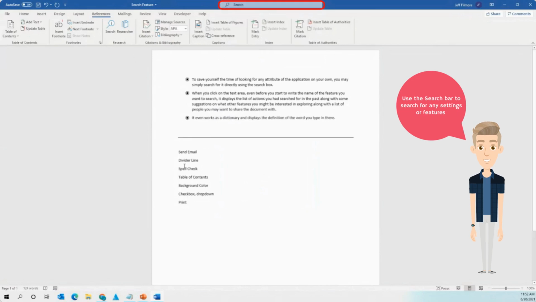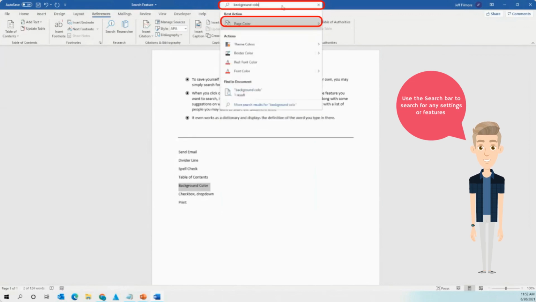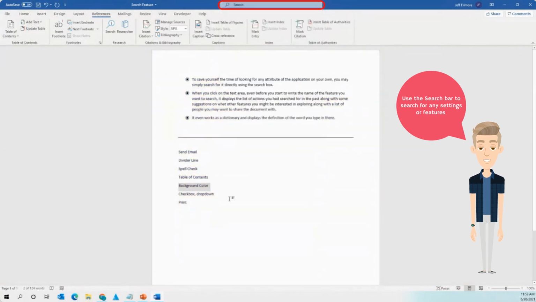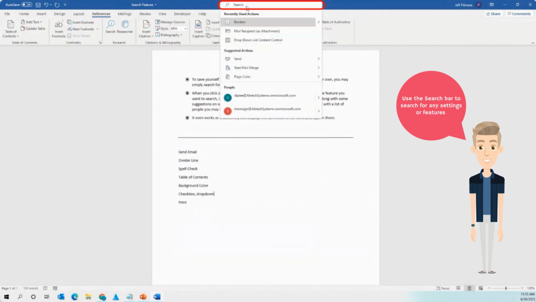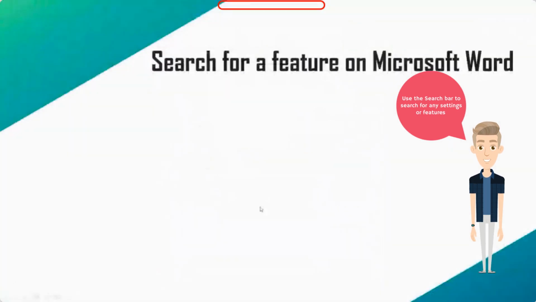And then other things like spell check, table of contents, background color. So let's say I want to change the background color. I don't remember exactly where it is. Just type it in, and it's going to show me this page color, and I could choose any color quickly and painlessly. So that's just some insight on how you could save time using the search box up here in Word. Again, it seems like a very simple thing, but it is really helpful and could save you a lot of time.